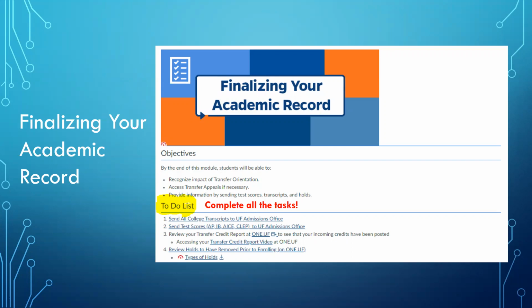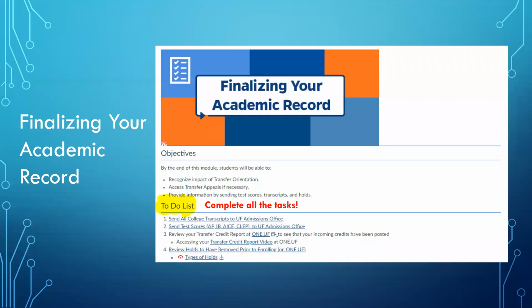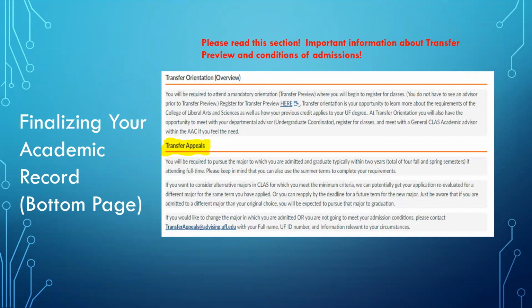So after you complete these tasks, click on the home link in the upper left-hand corner. You get back to the home page, and this time you want to click on getting ready for orientation. I hope that before you have done that, there is a statement at the very bottom of the finalizing your academic record page about the transfer orientation overview and transfer appeals.